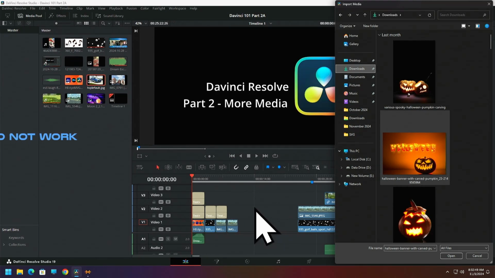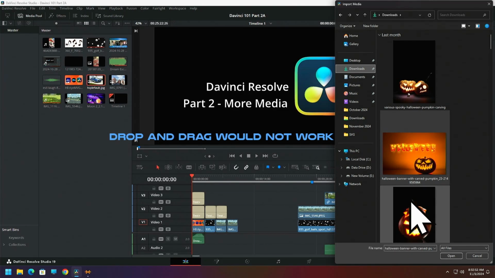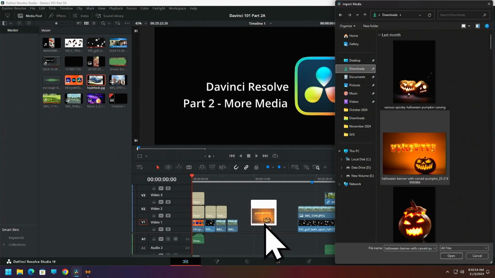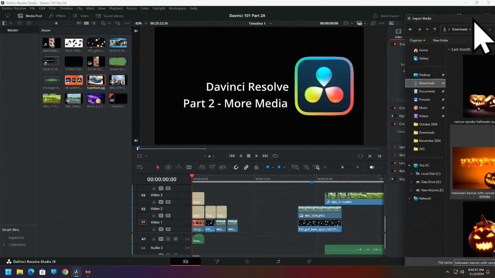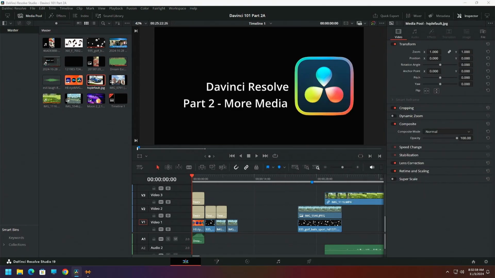Why is that not working? That should work. I know you can drop and drag. I do it all the time, and it's not letting me do it for some reason. Interesting. Maybe this is something they've changed. I'm on my C drive. Let's try that again. Right click, import media. Now that one I know I can't do because that's on my network. I can't do that because that one won't let me do it.